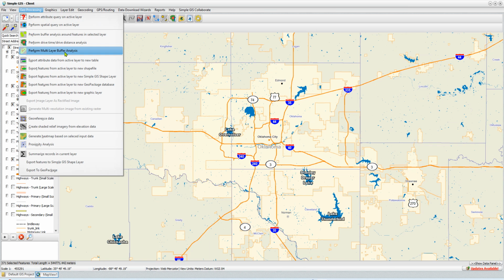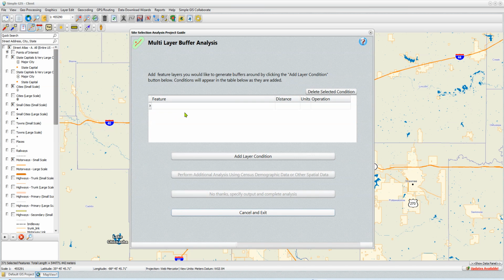Now, as I click on this menu item, I'll get a dialog box. If you've seen another tutorial demonstrating the site analysis project template, you may notice this looks somewhat familiar. In the middle of this dialog is a table that lists all the conditions that I've entered so far. Of course, I haven't entered any conditions, so it is blank at this point.